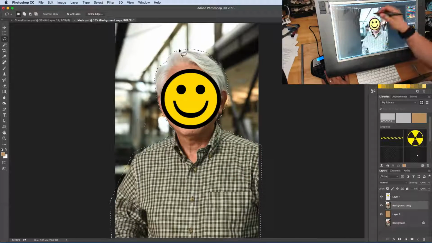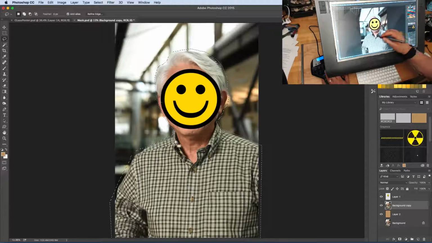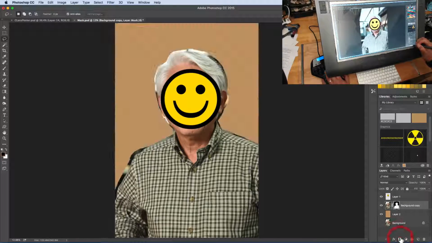Okay, so now we have a rough selection. It goes around most of the details on his face and his hair and his shirt. So what I'm going to do is come down here and create a mask, add a layer mask by clicking the button, and now you see what the mask is, and you can tell that the mask is on because I have this brown fill layer that I put in behind it.